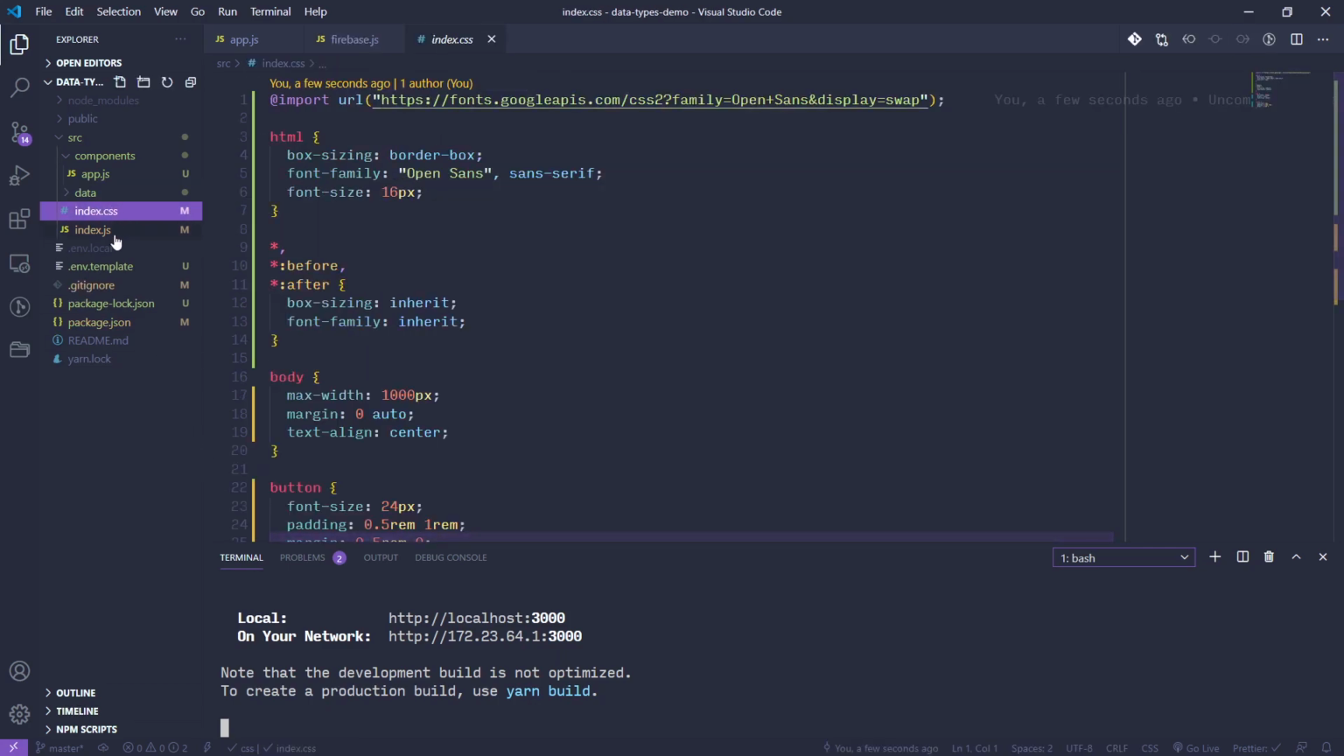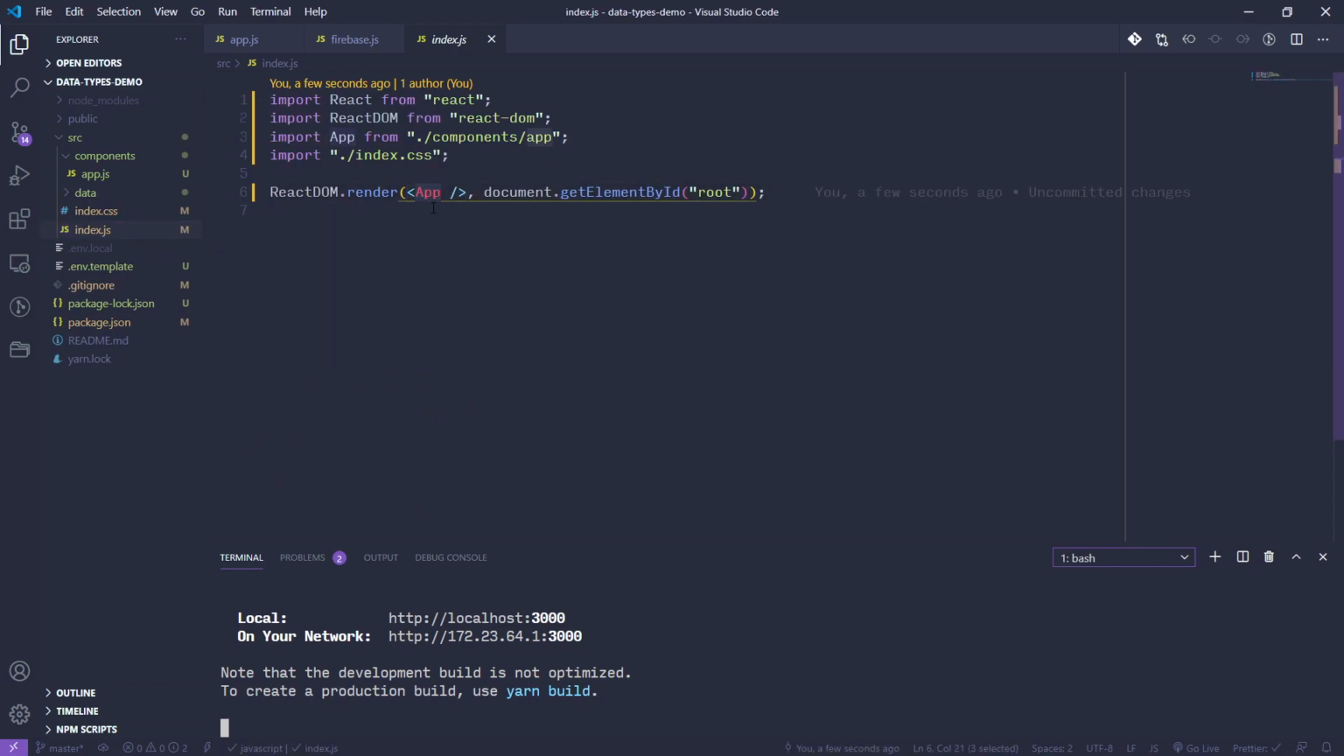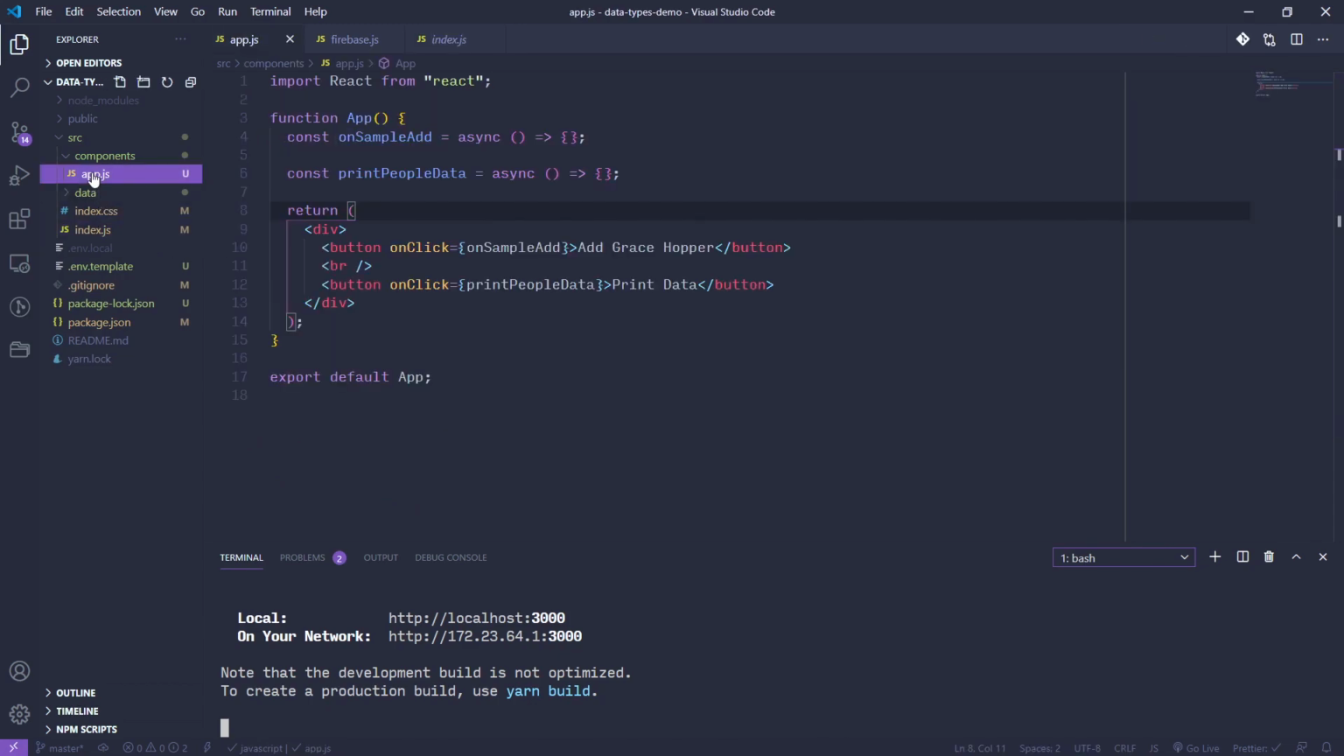So other than that, it is just an application that loads this app component here from my app folder, which has 2 buttons and on-click handlers that are marked as asynchronous. So we can do our try-catch promise logic with async and await.